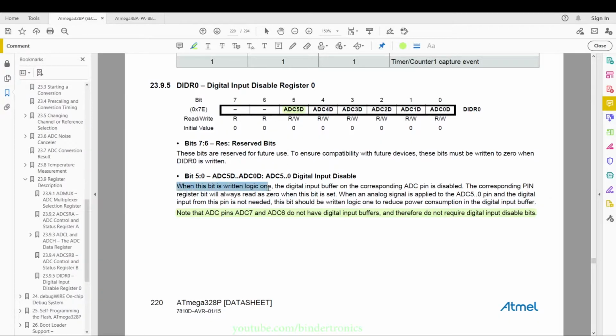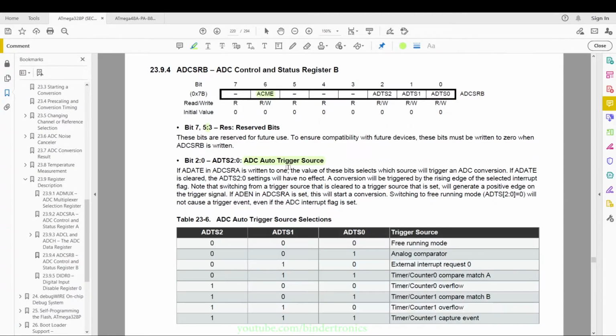When this bit is written 1, the digital input buffer on the corresponding ADC pin is disabled. And something of interest, the corresponding pin register bit will always read as 0 when this bit is set. So you will always get a logic 0 on this pin when you're in analog state. And that's our registers on the ATmega328P for the analog to digital converter. Let's get to the coding.